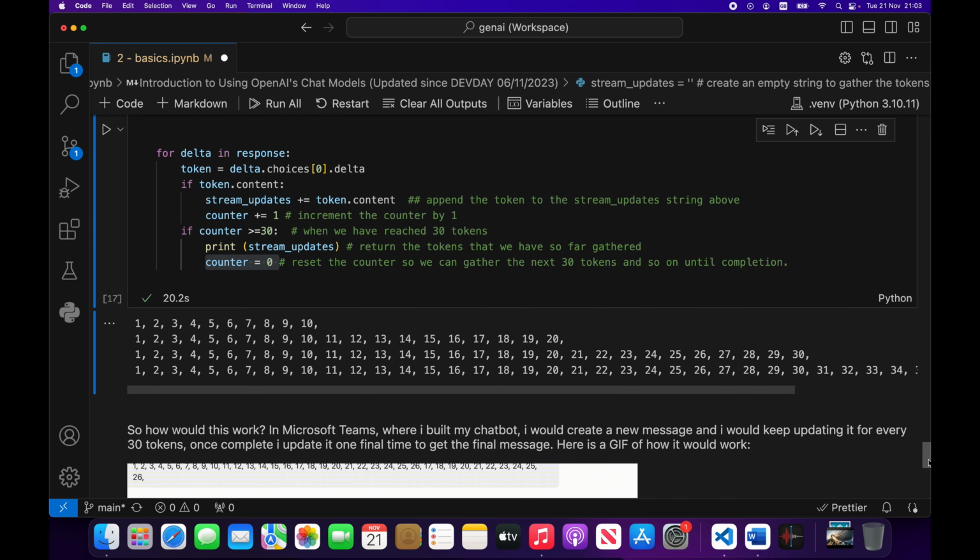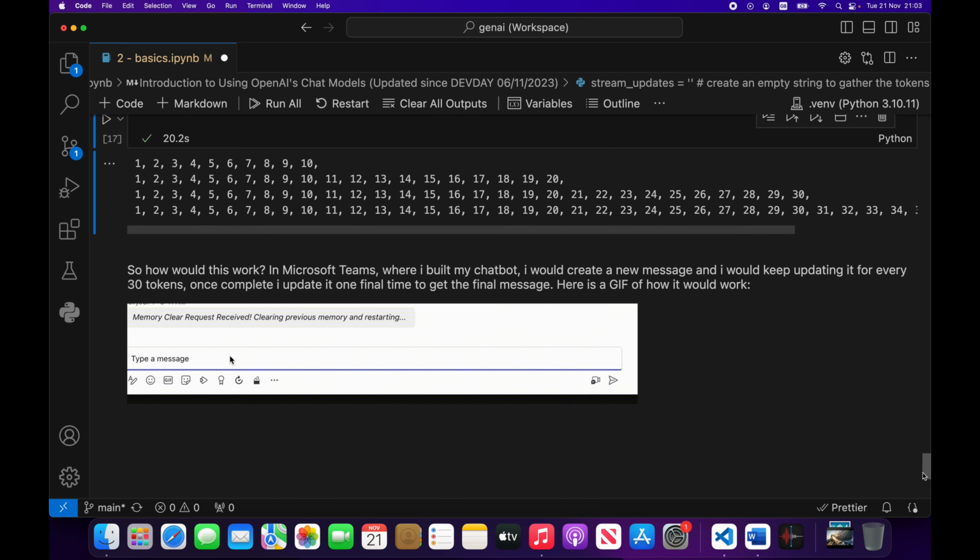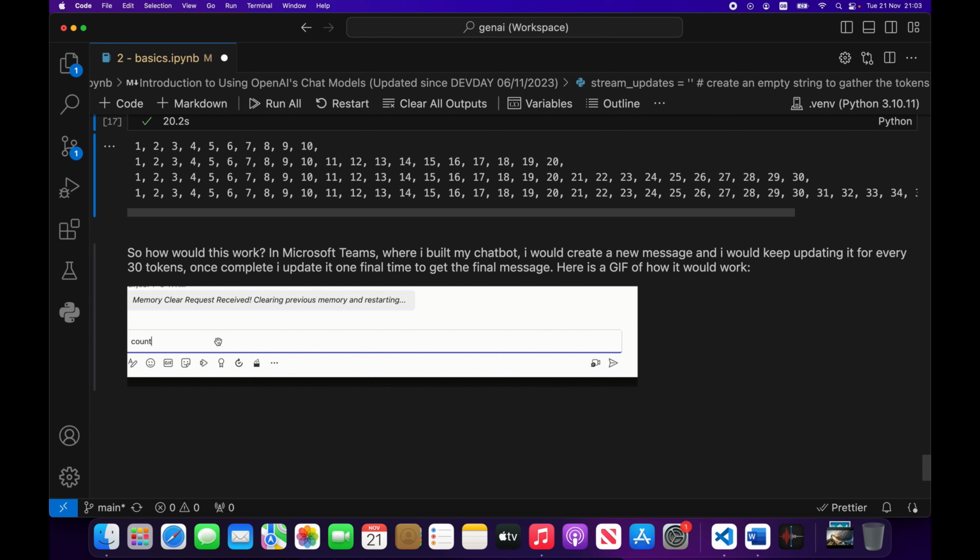So how will this work? In Teams, where I've built my chatbot, I create a new message and continue updating it for every 30 tokens, and once finished, I'll update it one final time to get the final message. Check out the GIF.